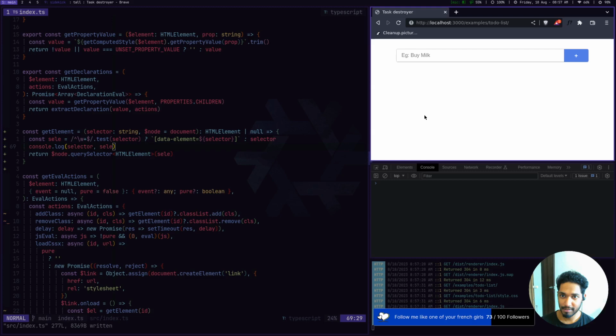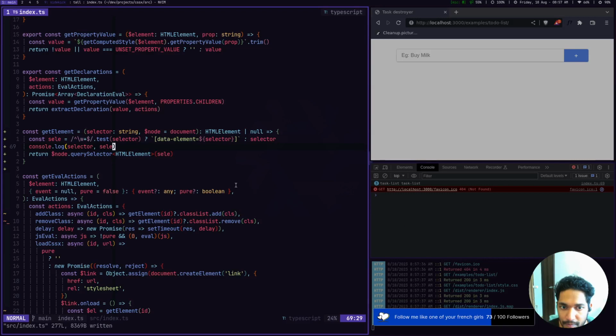Give it 5 seconds. Okay. Task list space task list. Yes, that is exactly what it should have done. So it printed the form, but it didn't print the children. Hmm.